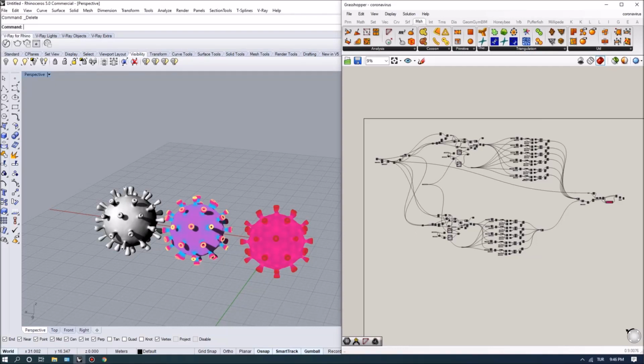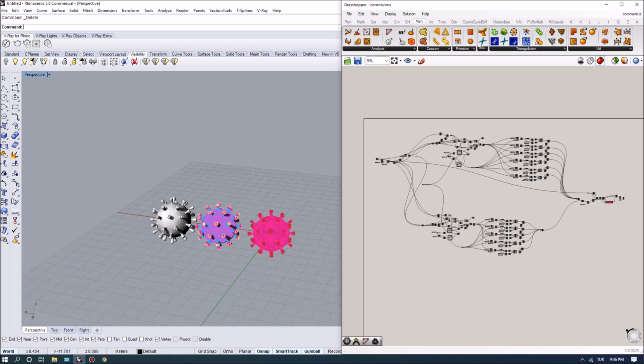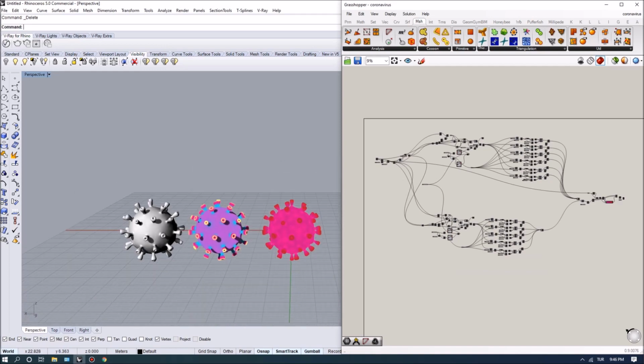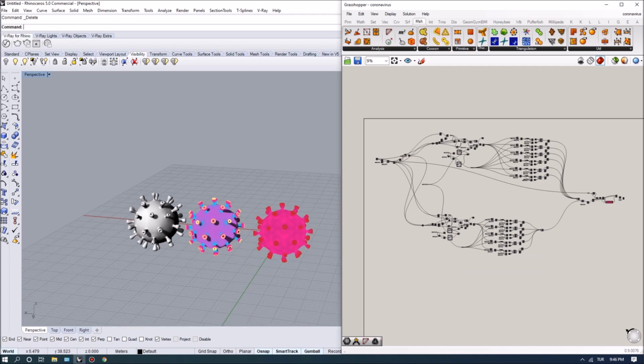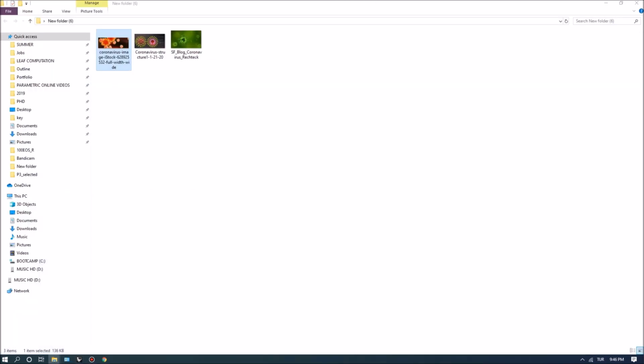Hi everyone. As you all know, we are in a worldwide lockdown situation due to the coronavirus. And last night I got interested to look more into the form or morphology of the virus. And I found some interesting images to look at. So first thing is, let's look at some of these.